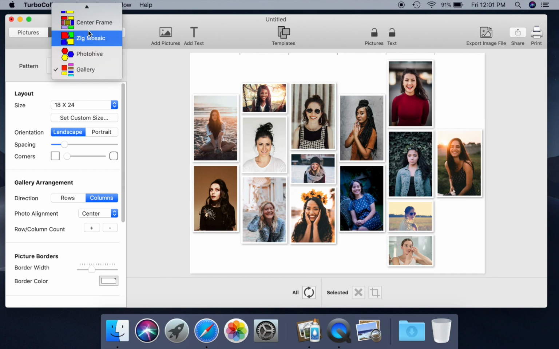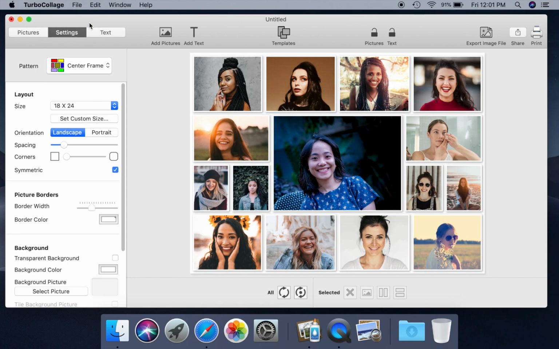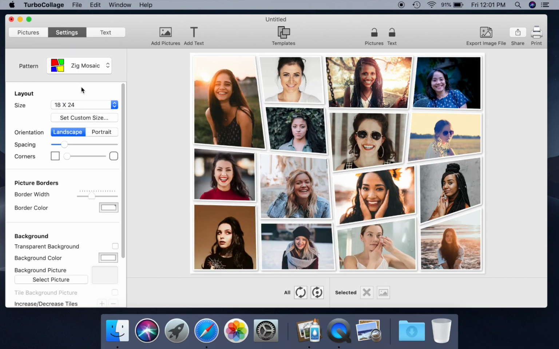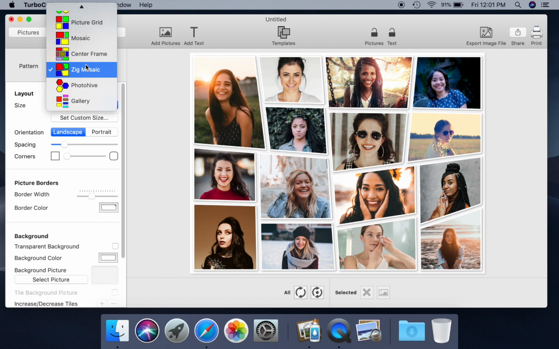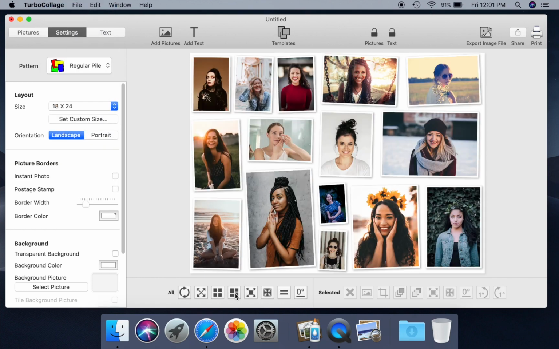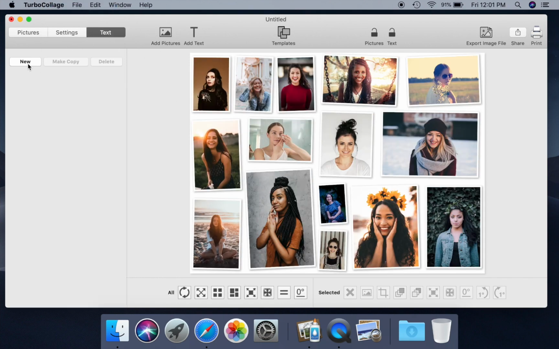Let us now quickly run through the remaining center frame and zig mosaic collage patterns. Let us now go back to the regular pile pattern and add some text to our collage.